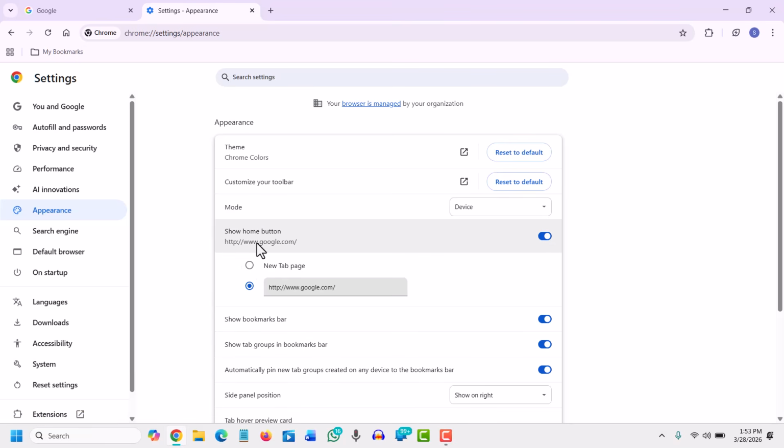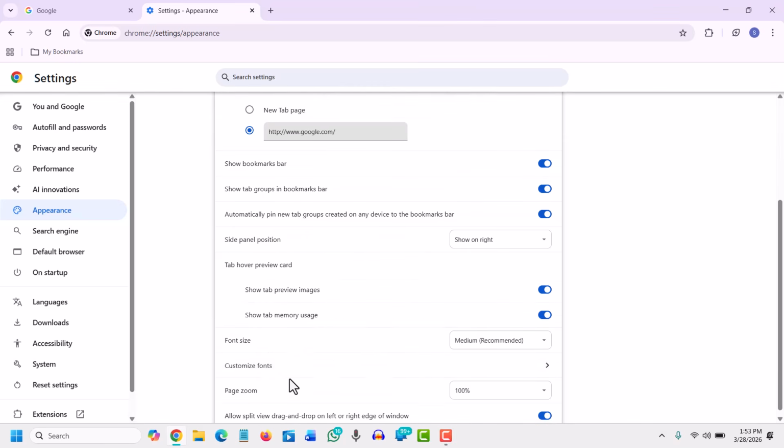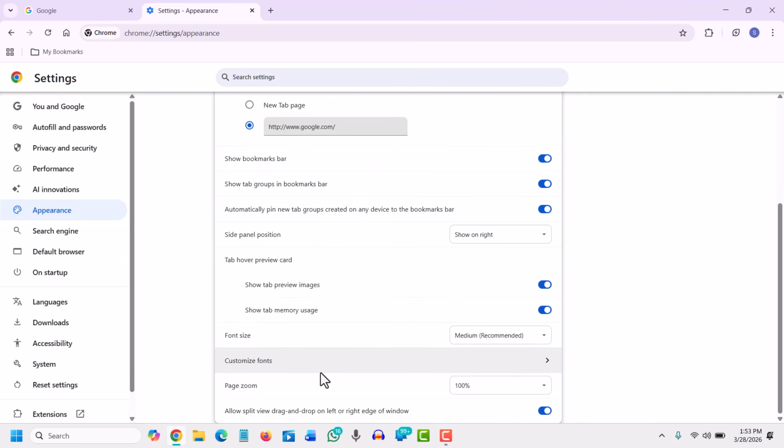So whenever you open Google Chrome, the Google page will appear for you. All right. So you can do these settings. You can take a screenshot and then you can pause and do this. Make sure these settings are set for you.